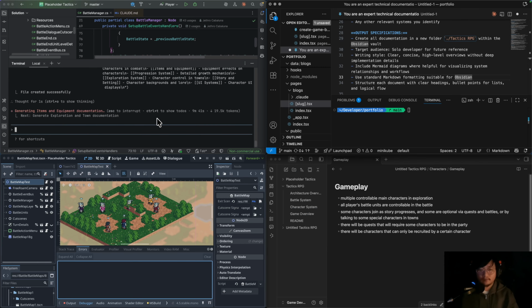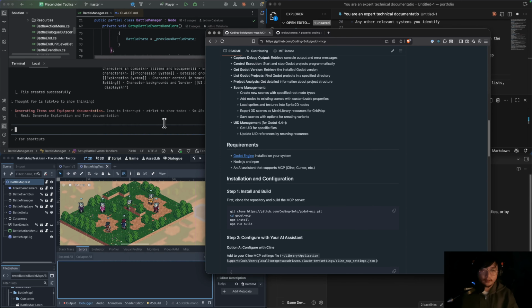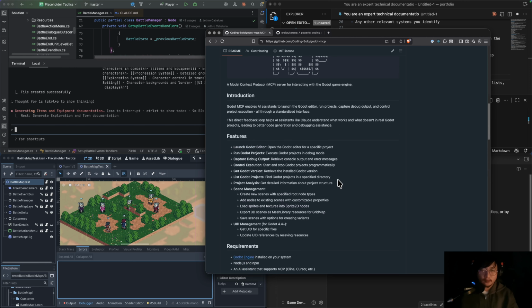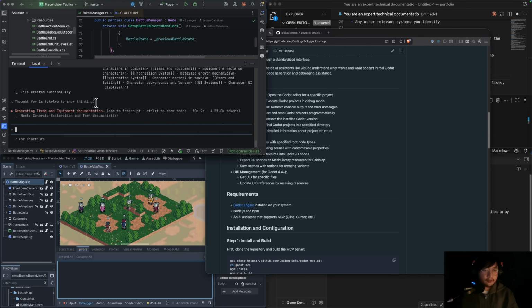So I think if I start asking Claude to create new scenes for me in the Godot engine, that's when it will start using the Godot MCP server. But right now I think Claude is not using this. It seems Serena is enough to understand the code base and the game structure.